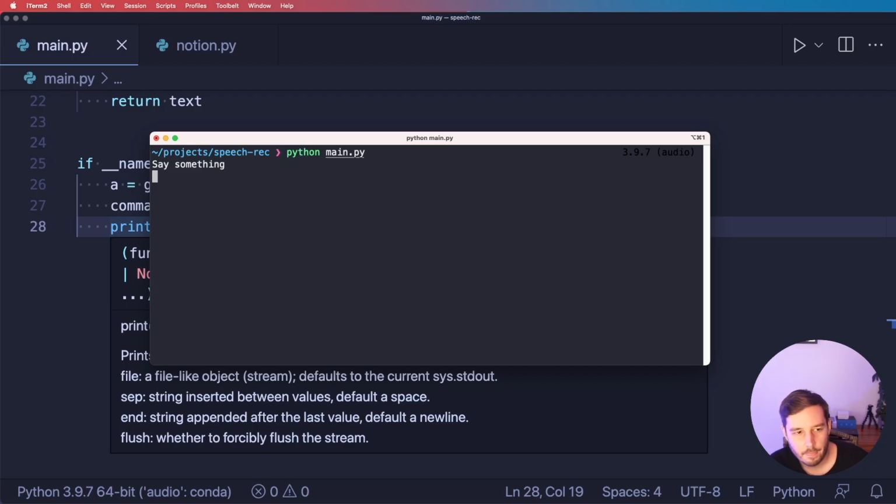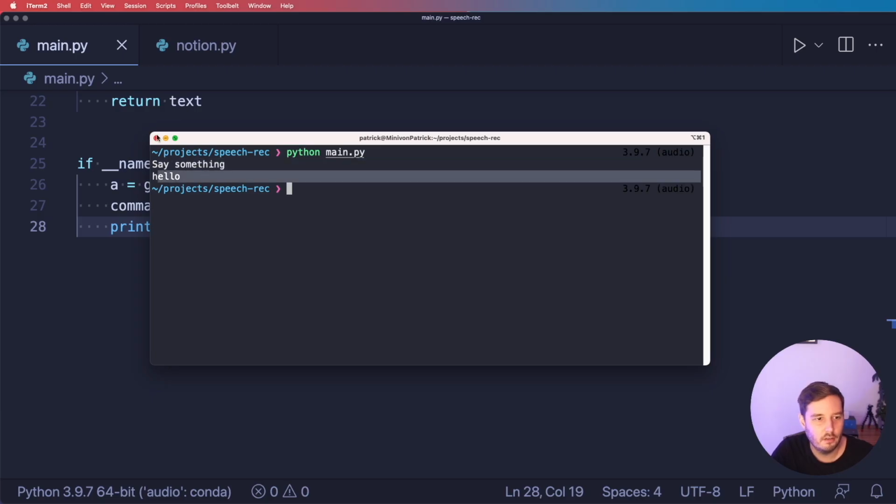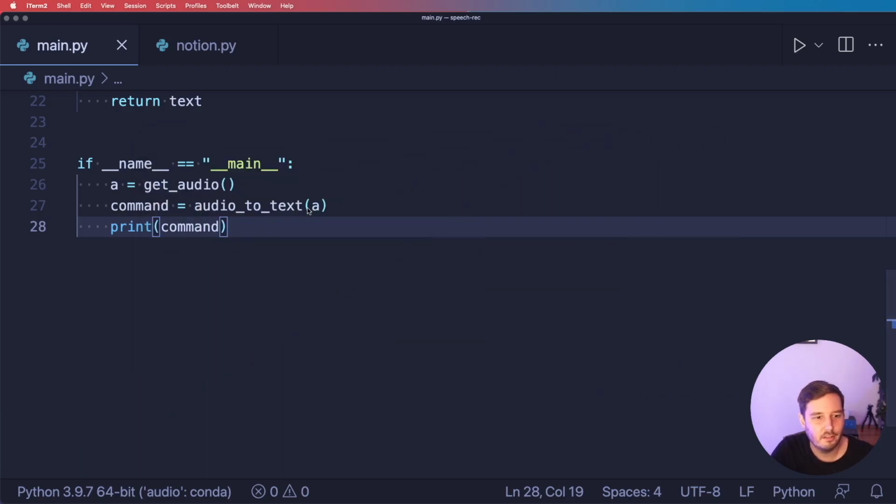Hello. And yeah, you see here we get say something, then I said hello, and here it prints the command. So this works. So pretty cool.